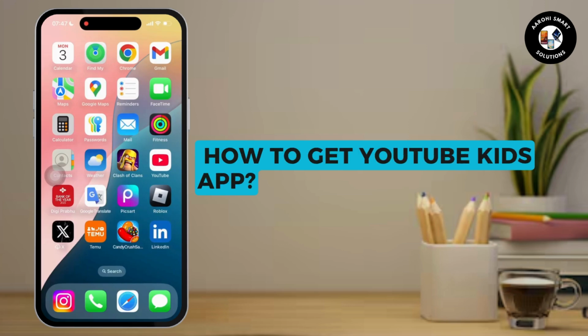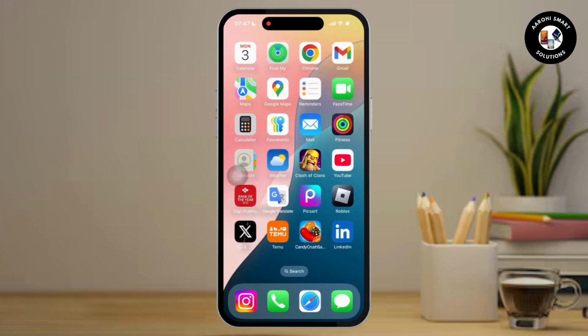How to download YouTube Kids on iPhone. To download and install the YouTube Kids app on iPhone, you can simply follow these steps, which are very straightforward and easy. So let's get started.